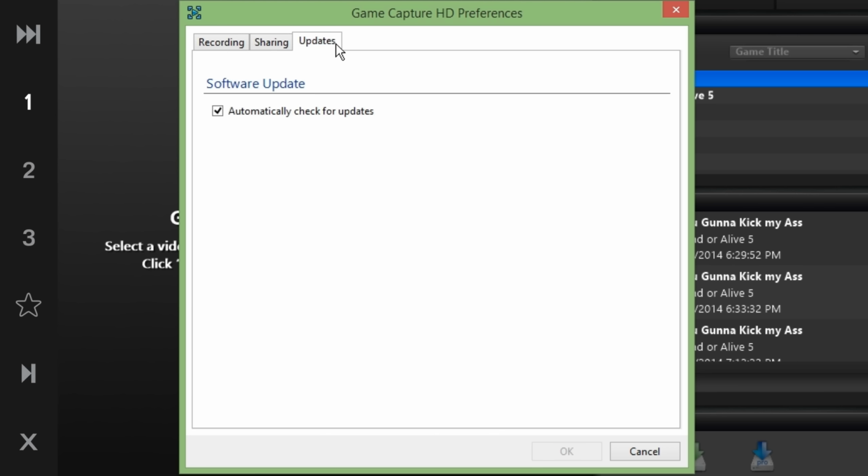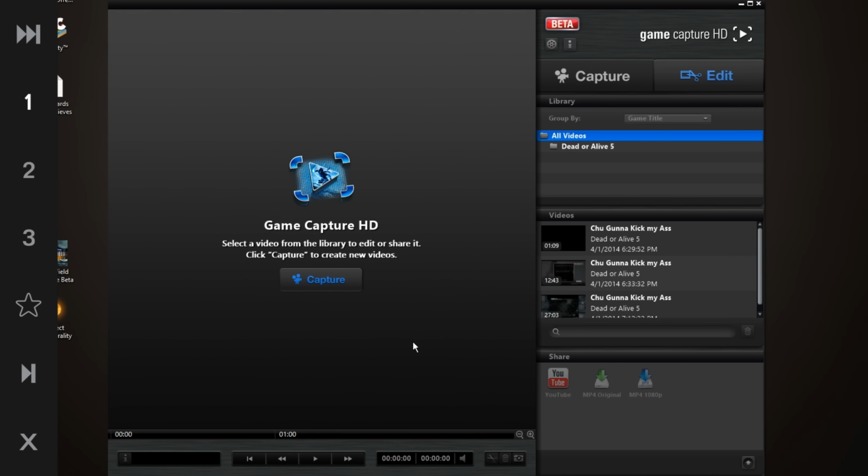Clicking the update tab, all you have is automatically check for updates. There's honestly no reason not to have this checked unless you specifically want a beta feature that they're getting rid of. But most of the time you want the most up-to-date version of software. We're done with that window. We're almost pretty much done.